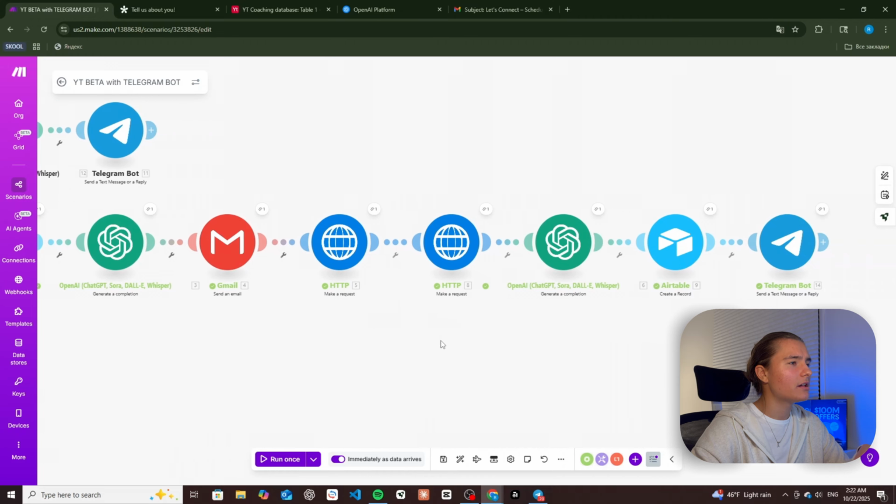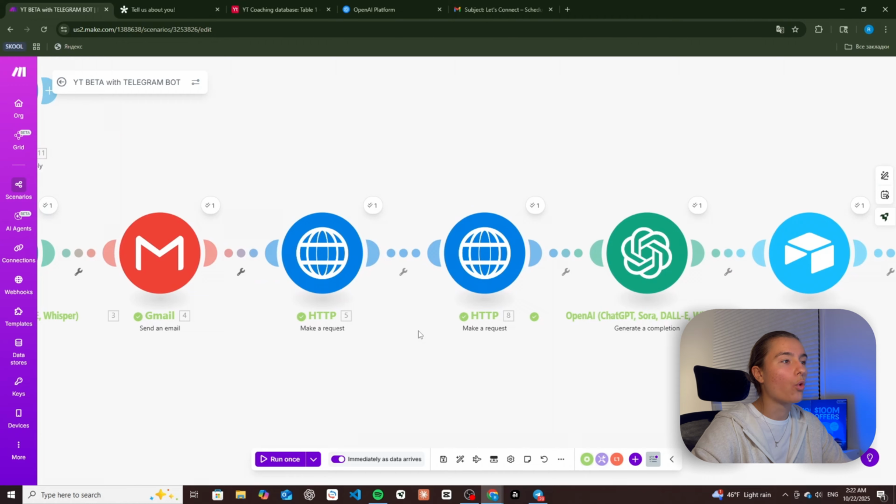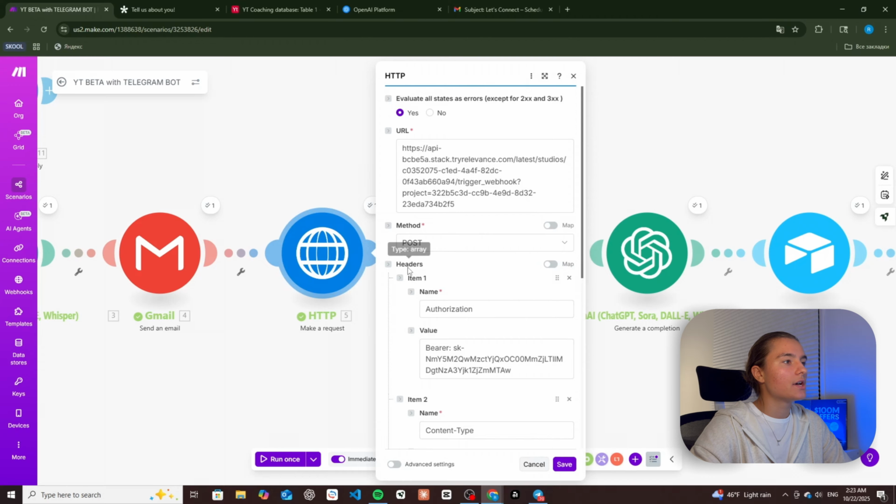Let's send those emails. Here are our two core modules, because these two modules are essentially doing the research on the lead's LinkedIn and on the lead's company website. How it's happening is, as you can see here, they're called HTTP make a request modules. So I have these two tools, two researchers, in the Relevance.ai platform. In my previous video, I went over how to create these tools and agents in Relevance.ai, but essentially it's a really easy process.